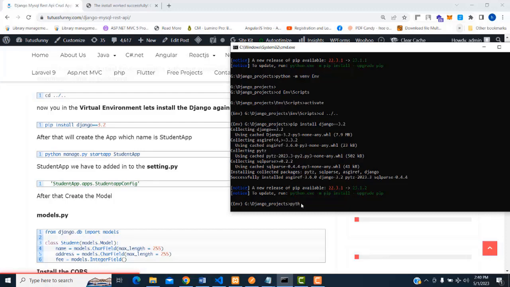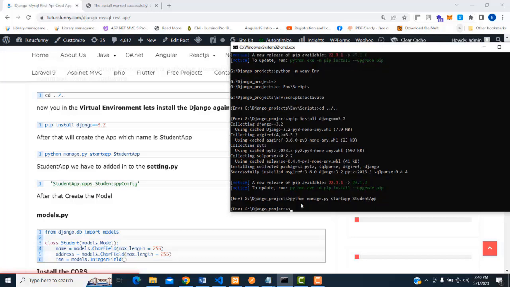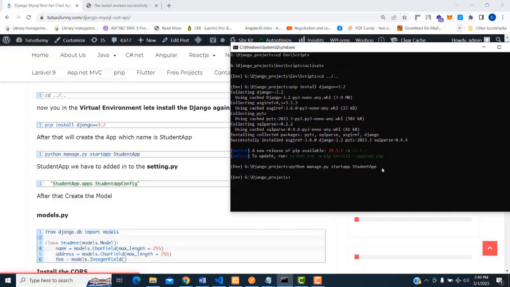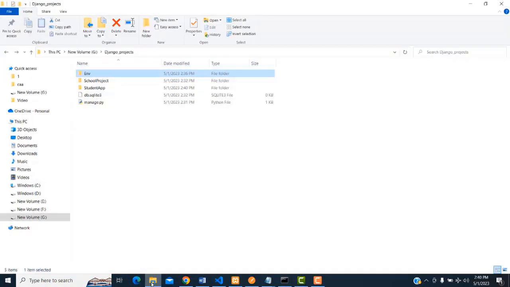So we type python manage.py startapp, and the app name is student. I'm going to create it as student. Press enter key on your keyboard. Right, now it will be created. Student app will be created. You can see here, the student app is created.